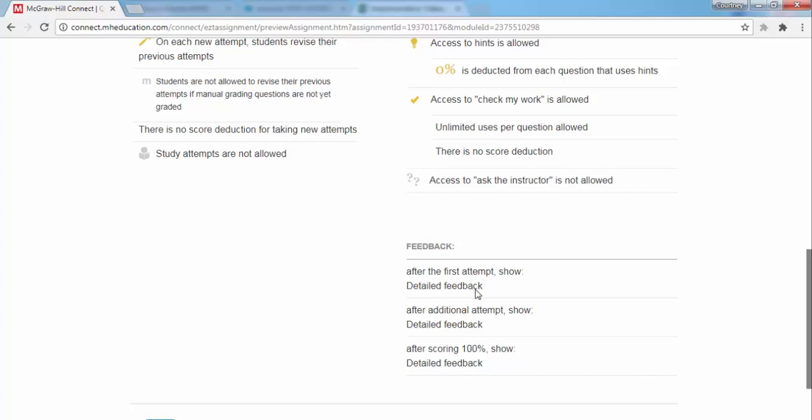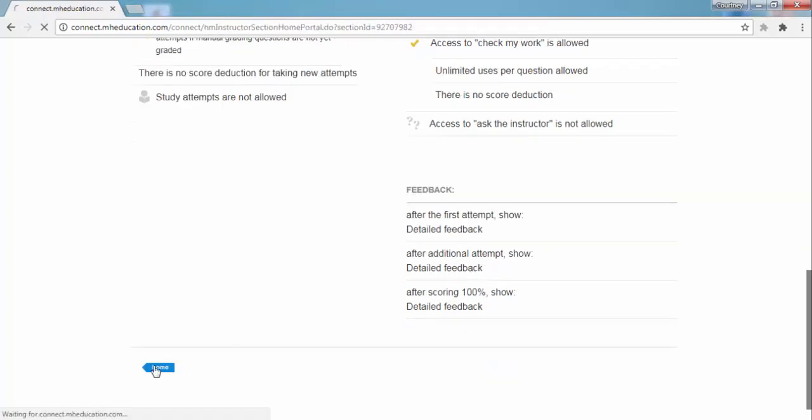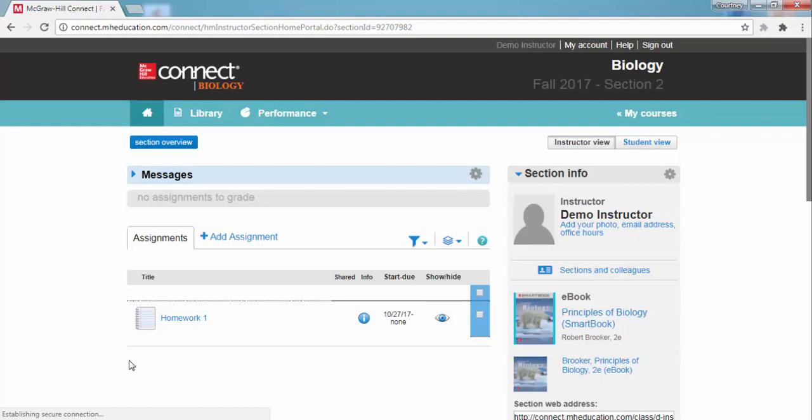During your upcoming training, your implementation consultant will be able to walk you through how to build each of these assignment types in Connect and point out specific resources that may be unique to the text you are using in Connect.